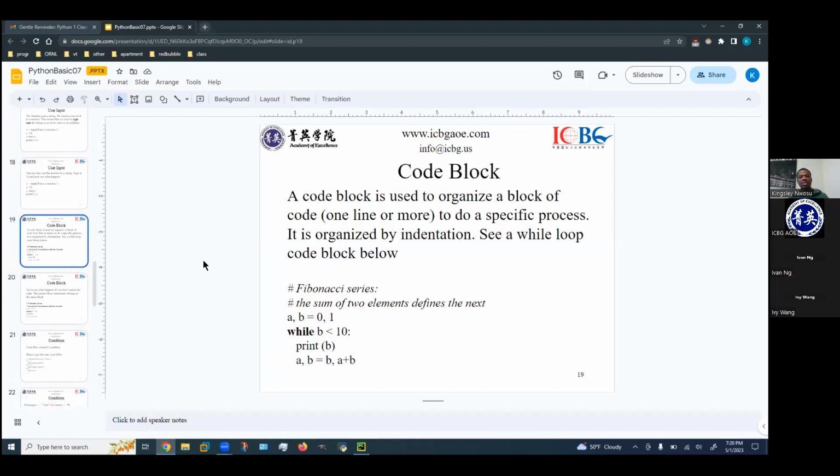All right, code block. A code block is used to organize a block of code, one line or more, to do a specific process. It is organized by indentation. See a while loop code block below.